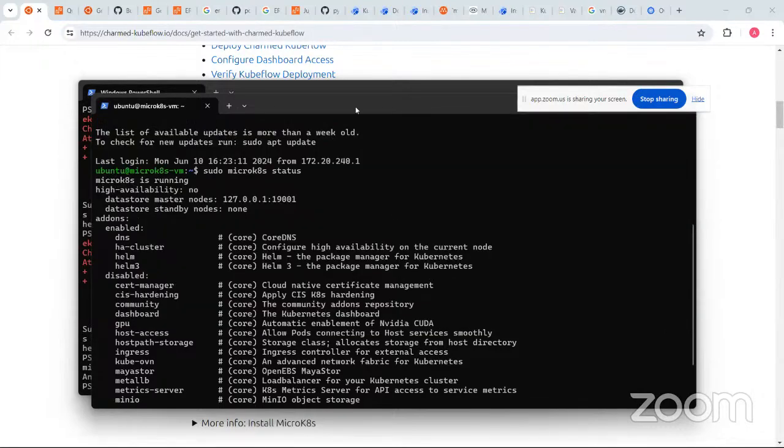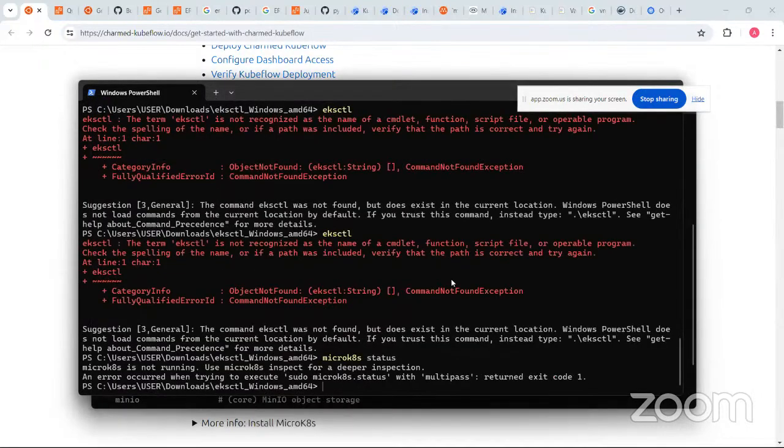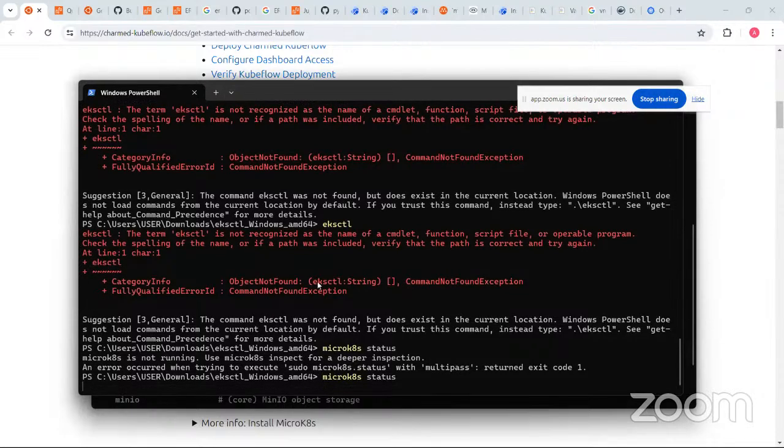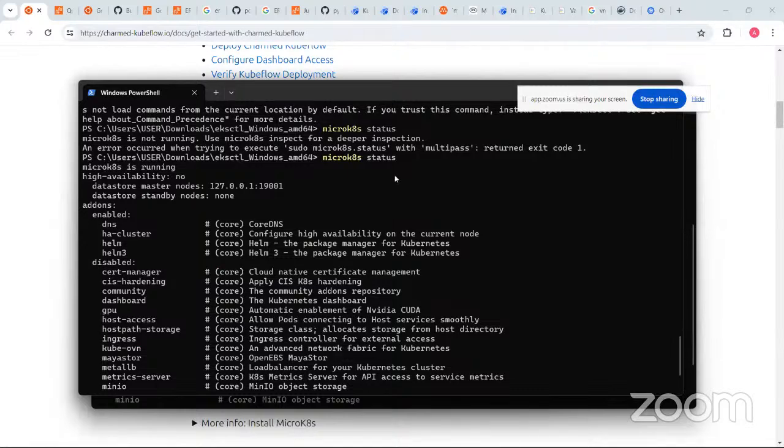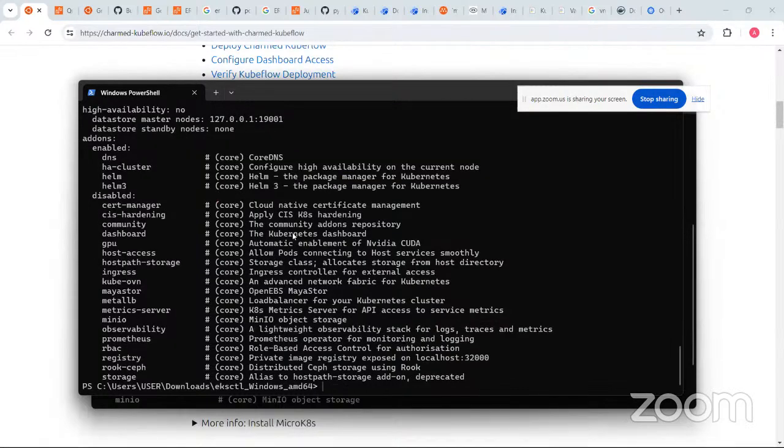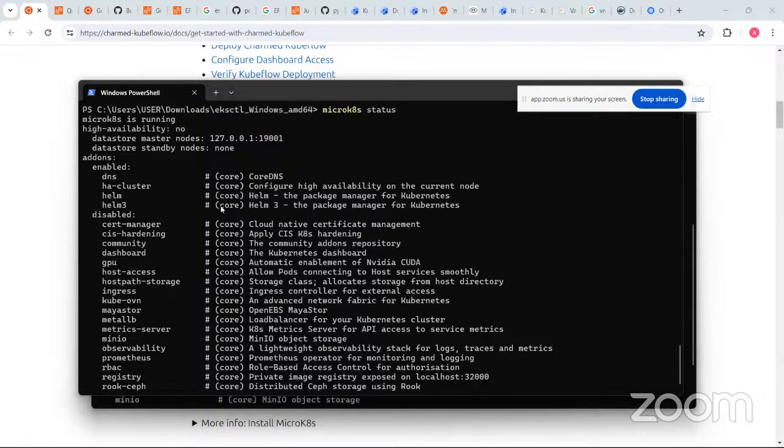So let me come back here and see. I mean, we should have it running also. So with this now, our microkit is running successfully. So our microkit is now running on this PC. So if you want to do this, there are some commands.